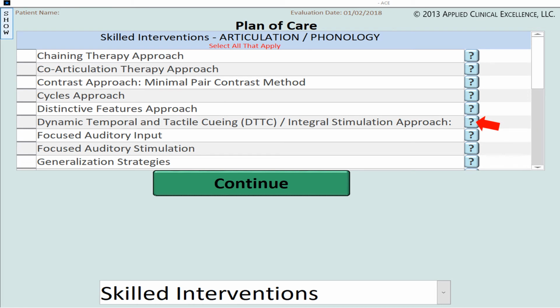ACE will then show a list of skilled interventions that you can choose to target in the patient's short-term goals. ACE does not limit your choice of skilled interventions, but you should select meaningful and appropriate skilled interventions. ACE will only allow you to choose skilled interventions that are clinically appropriate for the area of intervention targeted for the patient. When you are unfamiliar with a specific skilled intervention, you can tap the blue question mark.